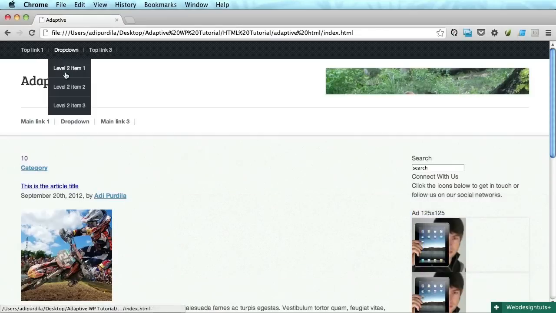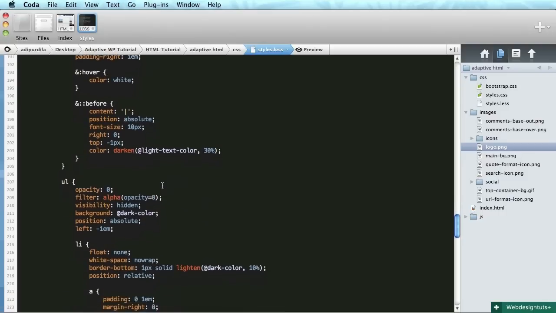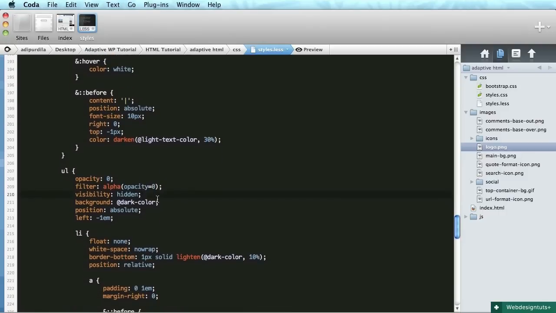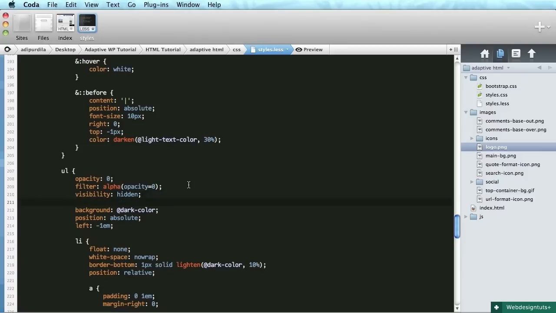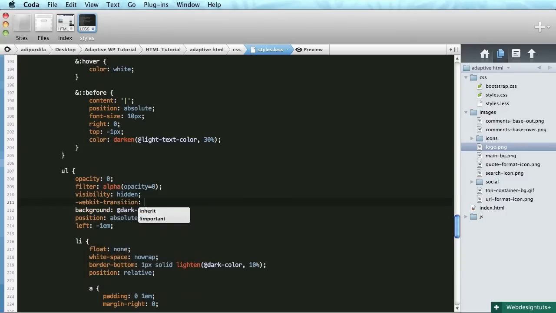Okay, so now it's doing the exact same thing as the previous menu. The trick here is to add transition. Okay, so with filter and visibility hidden, now you can transition the opacity. So we're going to say WebKit transition opacity 0.2 seconds, for example, ease-in.